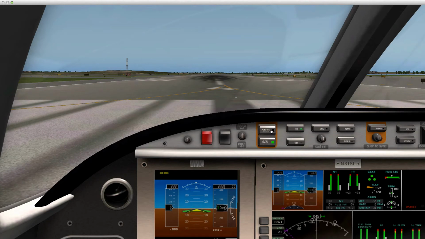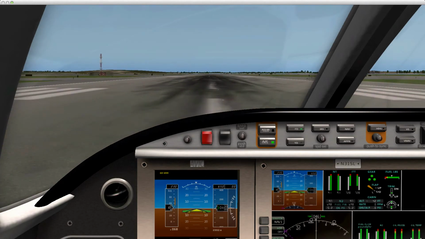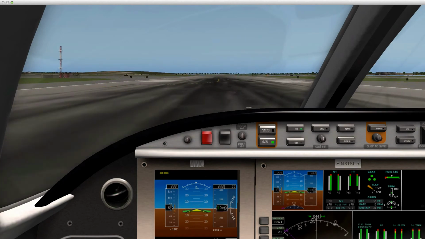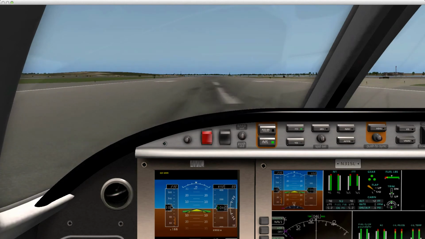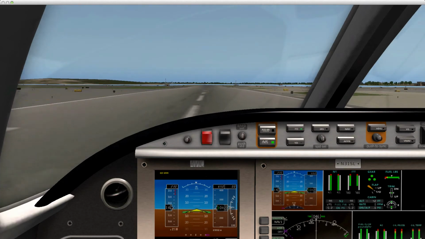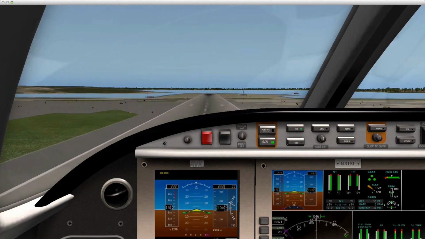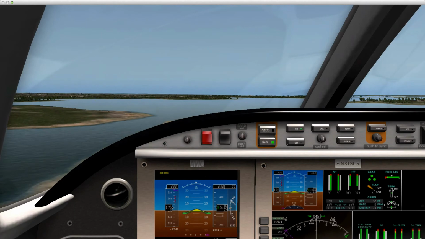So we will go complete throttle up, and we will put our takeoff flaps down. Complete throttle up, and you can hear the engine spooling up. Release the brakes, and we are using our rudder to stay in the center line with the runway. And slowly pull back on your yoke, and you can see we have successfully taken off.